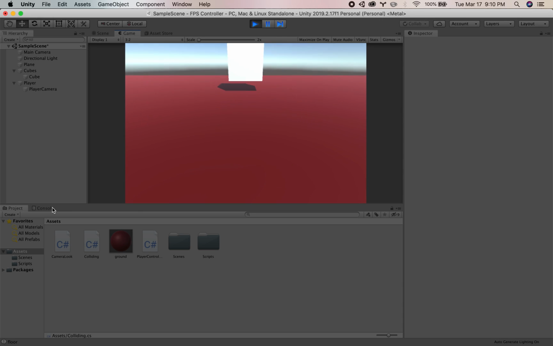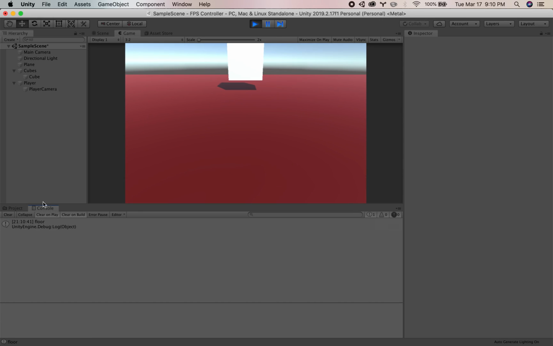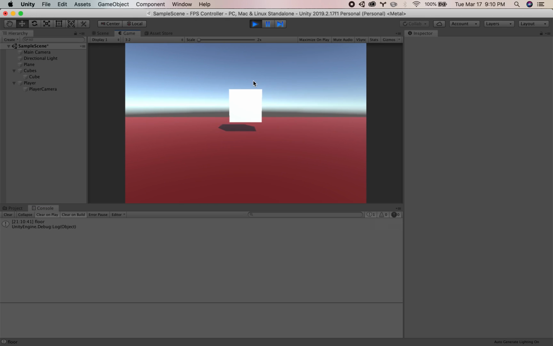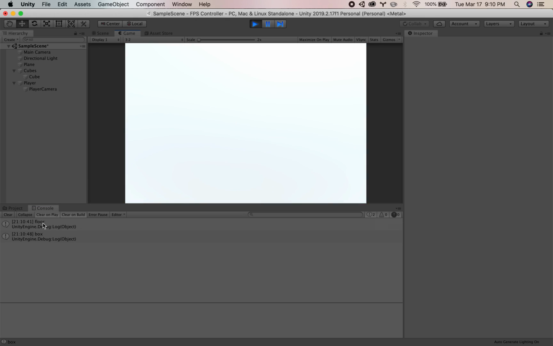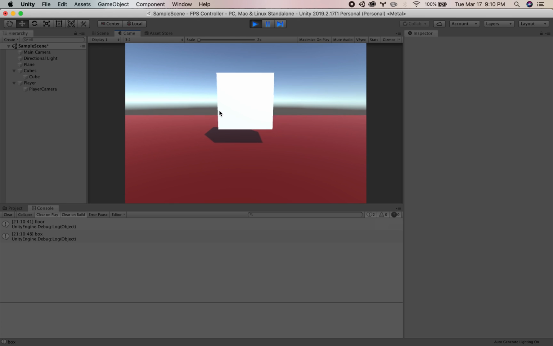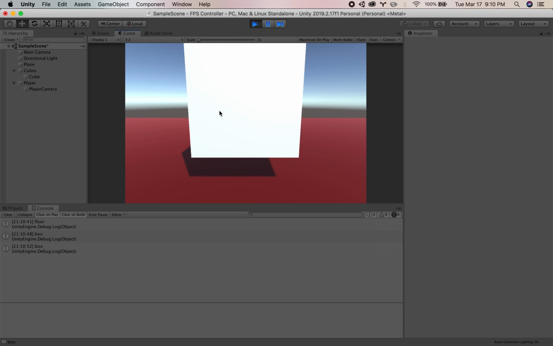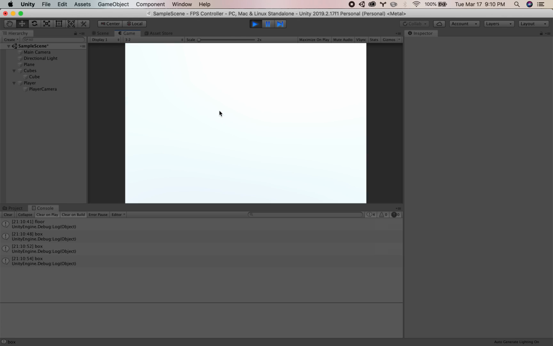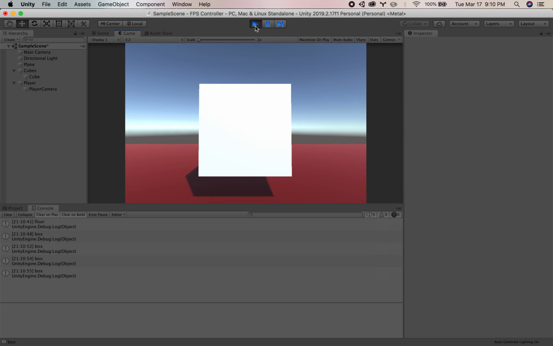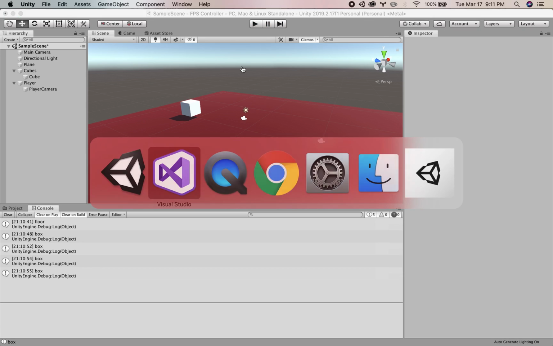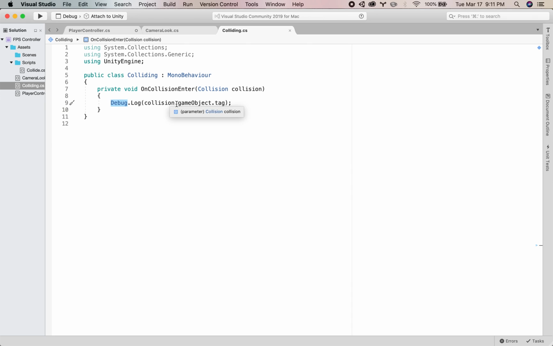So in my console, I touch the floor, and then if I go forward and touch the box, box gets printed out. If I back away and touch it again, box gets printed out again. So anytime I enter into a collision with another object, its tag gets printed out. This is cool because now we can do stuff with this information.